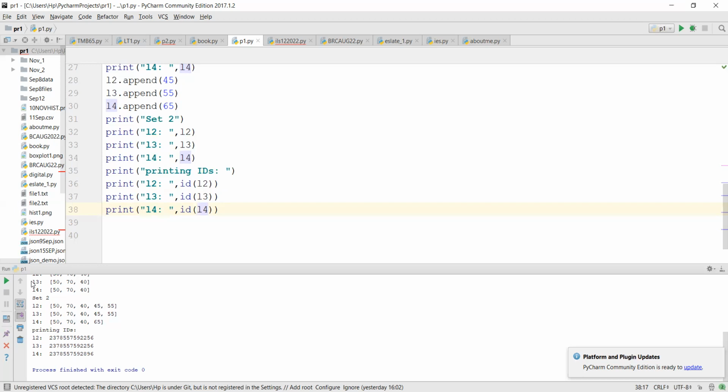L2 and L3 have the same ID. L4 is different. No, I'm not asking about the ID. I'm asking about the output. What did you see in the output here? L2 and L3 are the same and L4 is different.